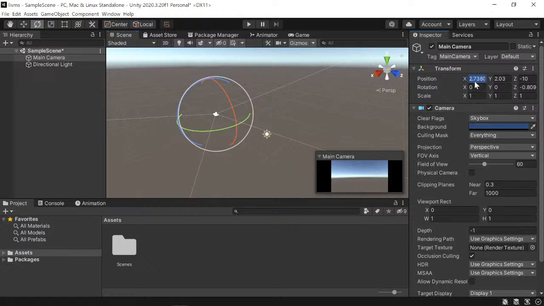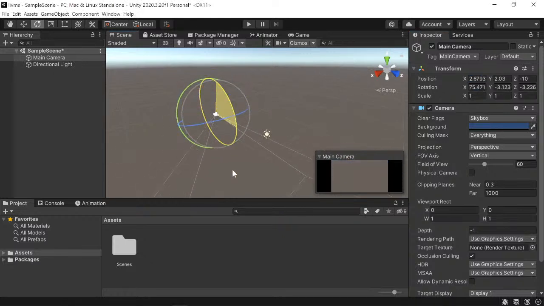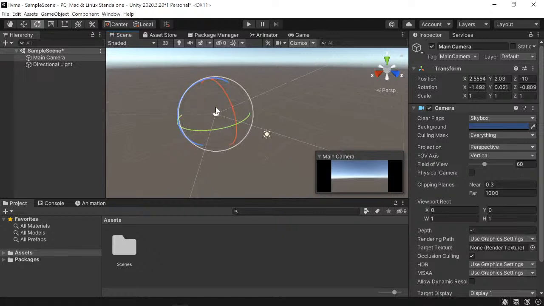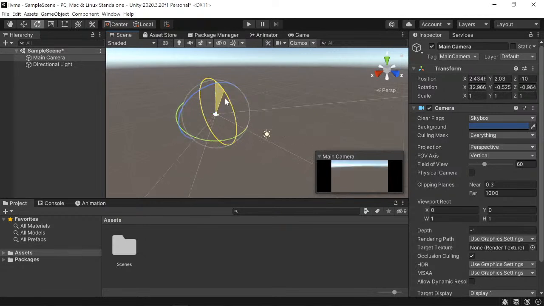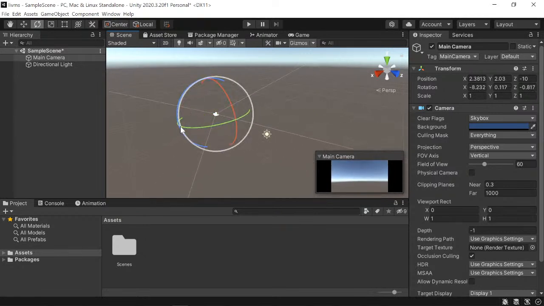And manually we can also enter the position X, Y, Z. If you are aware of the value and the degrees, we can enter them. So this way, this movement is known as yaw, and this position is known as roll.